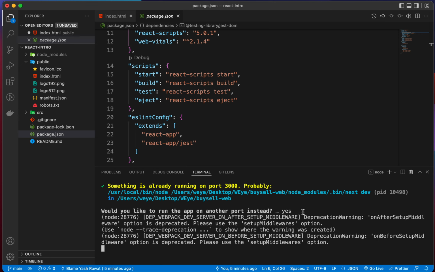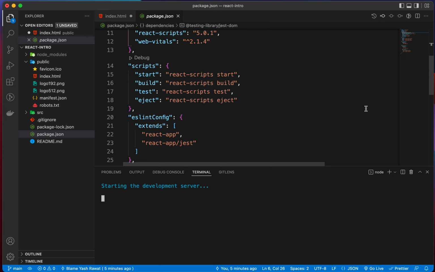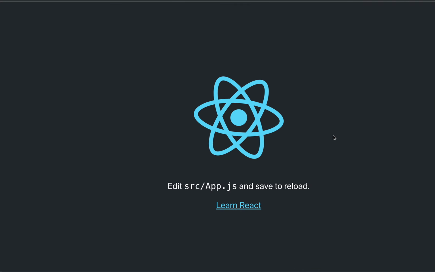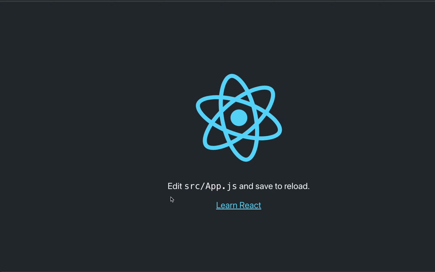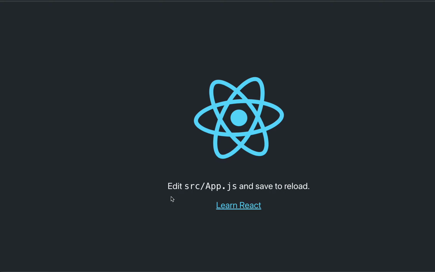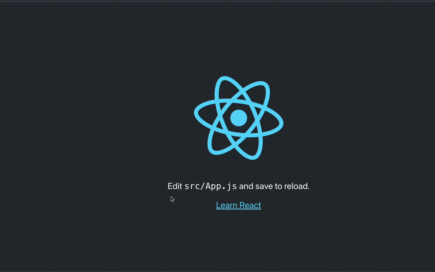Okay, so yes, because I have something running on port 3000, now I can see that on 3001 my app is being served. You can see that my app is running on localhost port 3001.